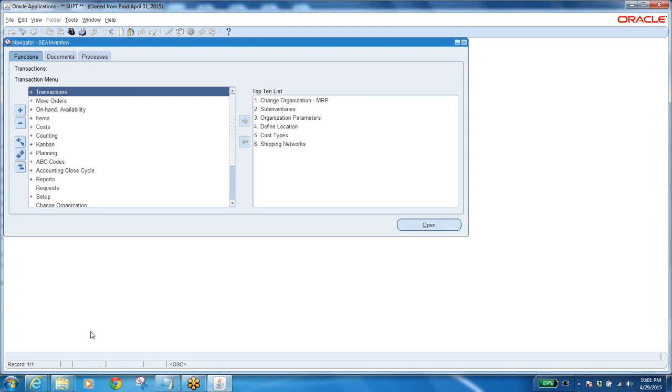Then the requisition will be approved. The requisition has to be converted into a purchase order. In the purchase order, you have to consider shipments and distributions. The moment you say shipments, the interviewer may ask, what is receipt routing? Where do you set it up?